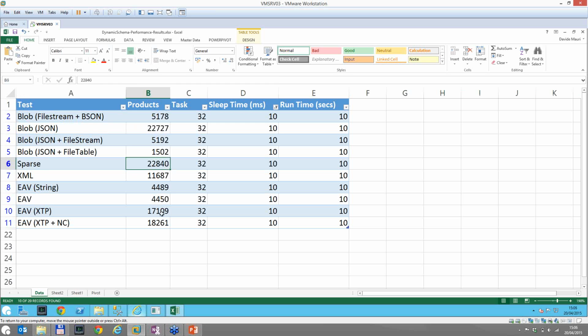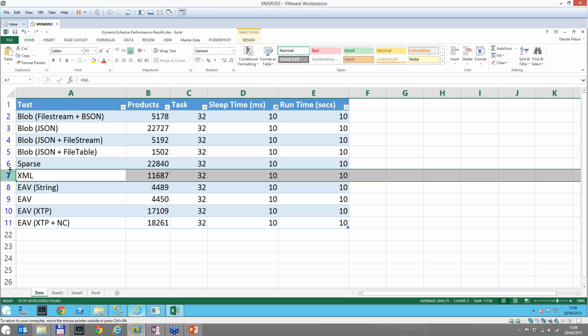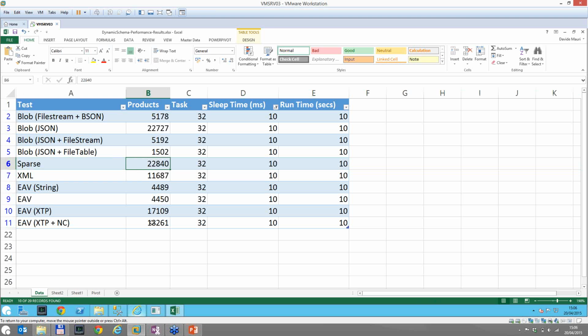With the sparse option or the EAV option, you are still able to look for some specific attribute or some specific value within your entity. So my advice, if it's possible, is to stay within the sparse option or the EAV, and just use the JSON, so the blob option, only if you don't need to search for some specific attribute within your entities.